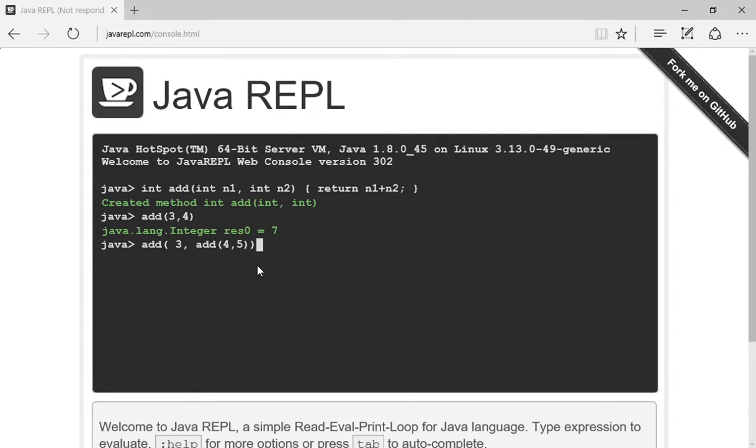Each function call gets its own context, its own activation frame. So here add 4, 5 is going to get evaluated first, in its own individual context, its own individual frame. It evaluates, yields 9, and then it calls add again with 3 and 9, so we get 12. Isn't this cool?